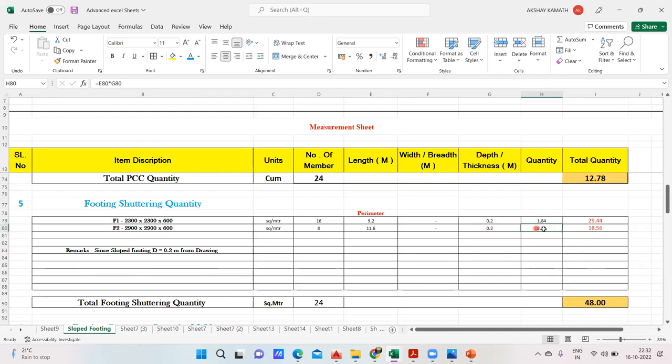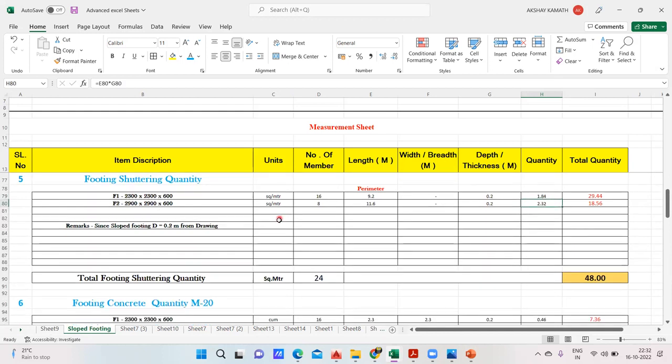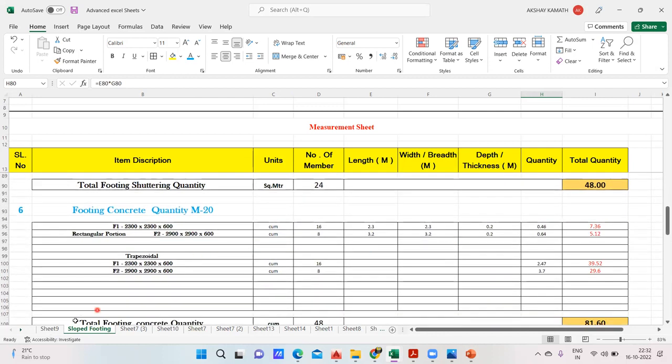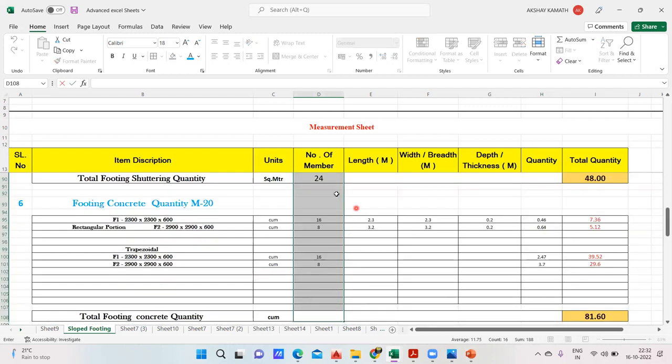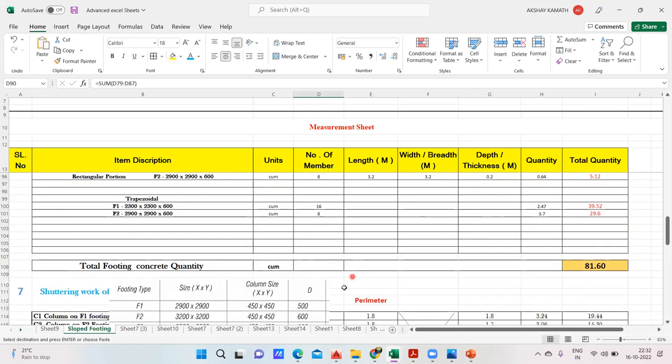The manual, this thing already we had done, no? For footing separately I had done. But concrete quantity I used that Excel sheet and did it. So 81.60 cubic meter of concrete. This is not 48, so this will be how much? This will be 24 only, because I've added 2 times, that is why.